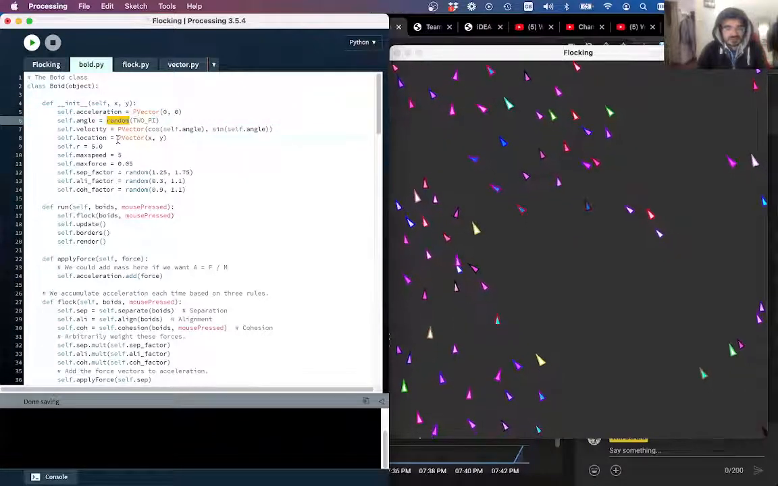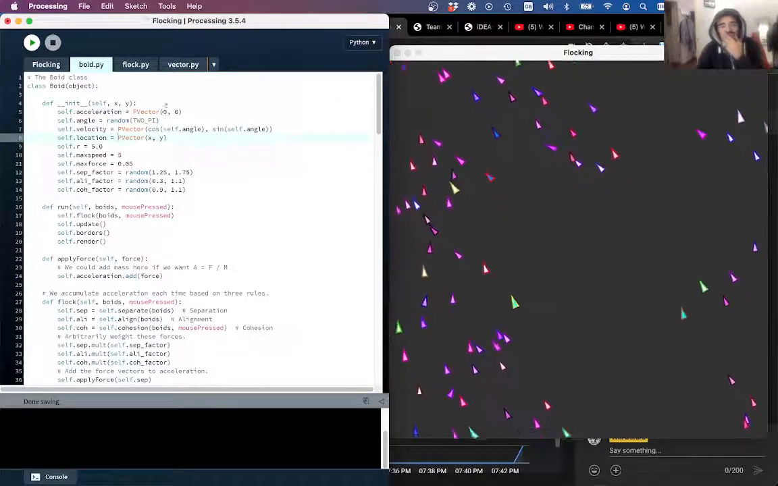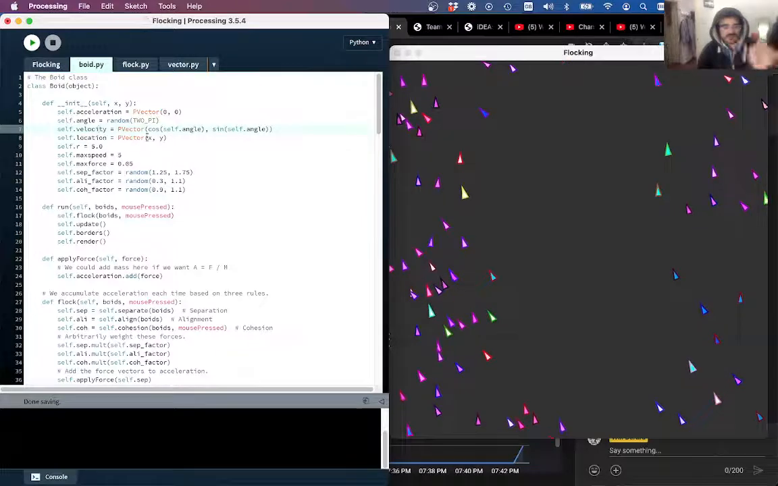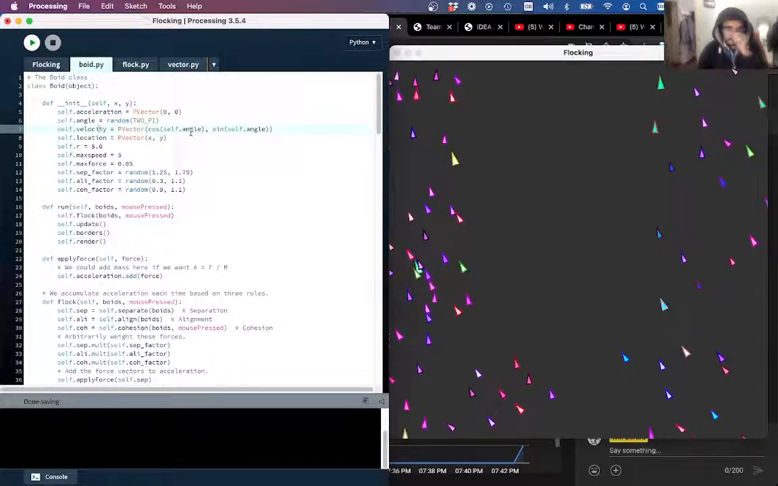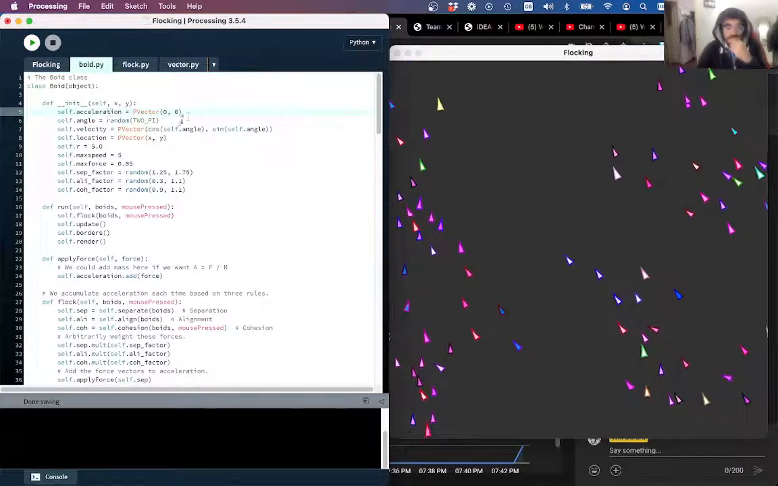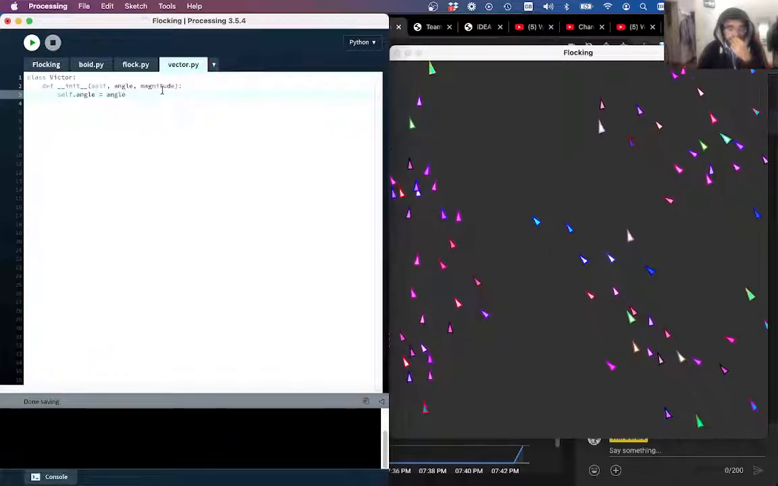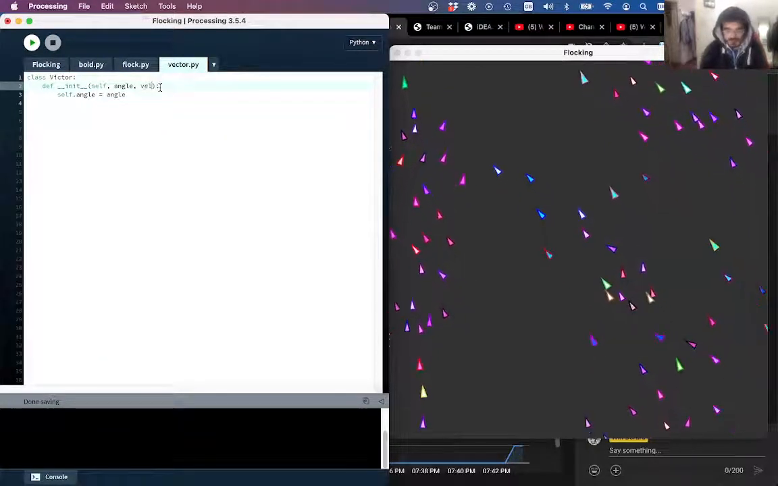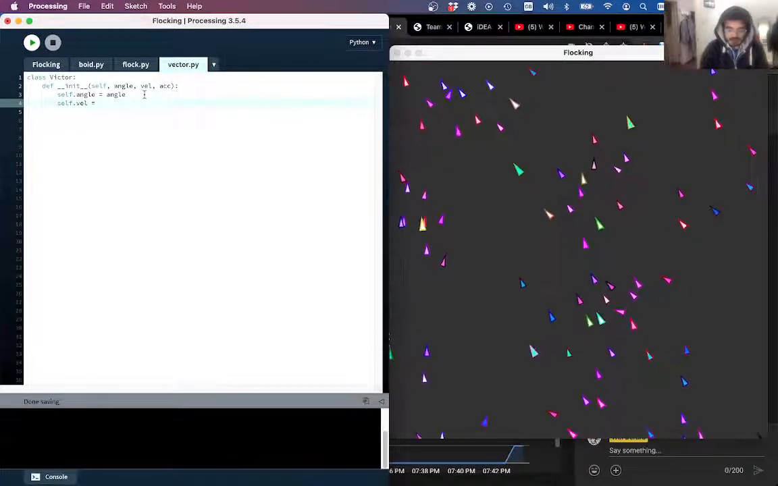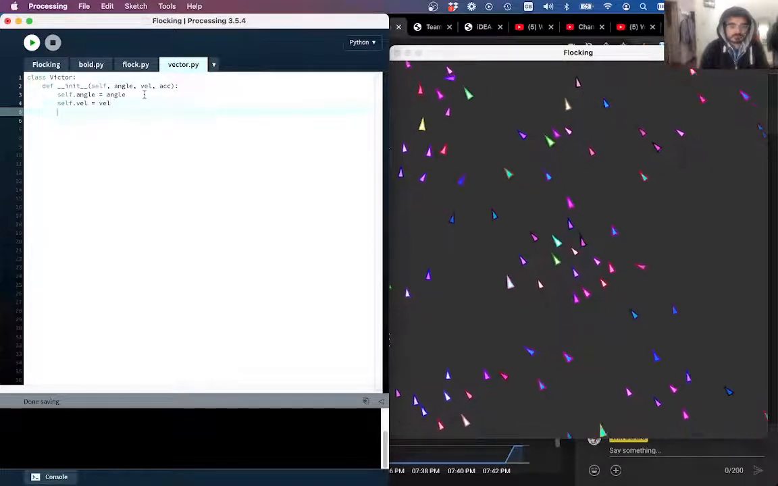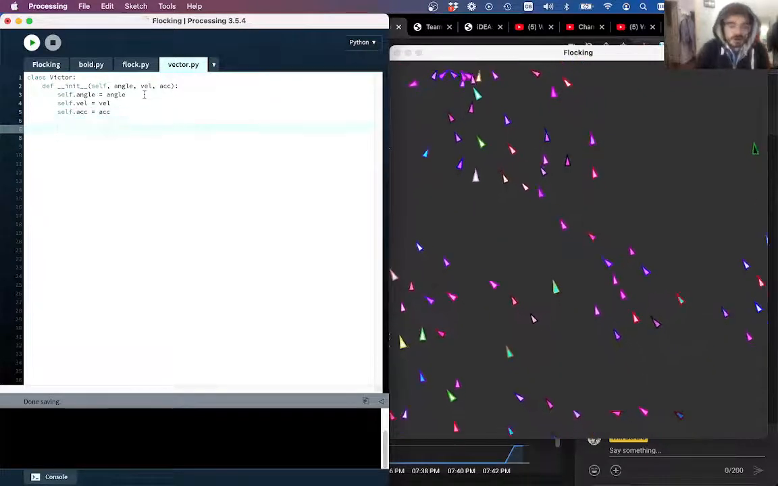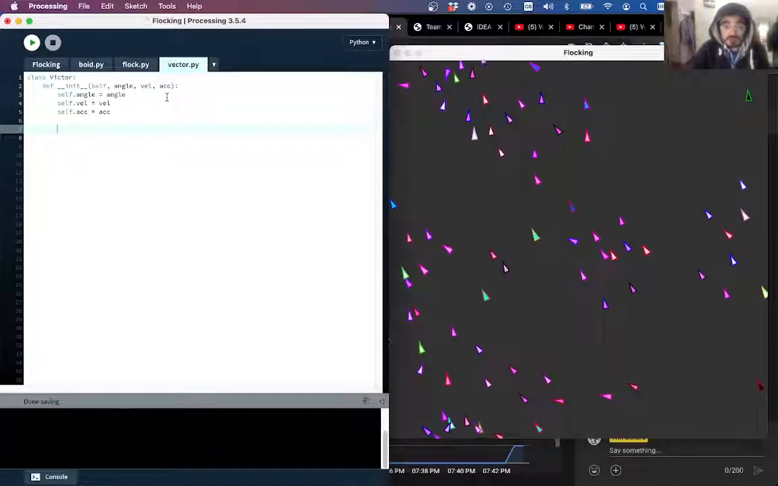But we had the angle, and then what would be interesting is the average of either acceleration, velocity, or indeed location, though not so much. That would be like the center of gravity of the flock. But the average of velocity, and so I need kind of two mags. I can expressly say vel and ac, and self.vel equals vel, self.ac equals ac. So now I've got a vector that stores those three properties.